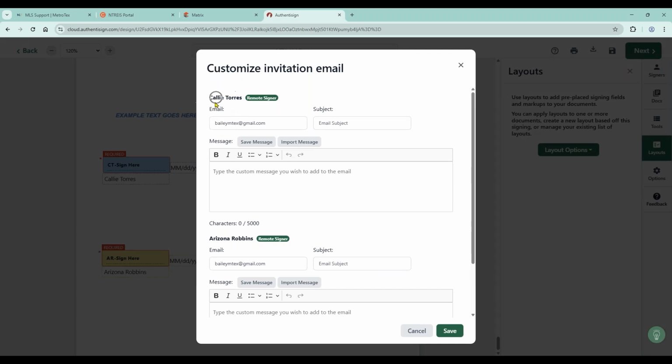So we have an individual email going to Callie Torres. We can add a custom message here. Oh, wow. Can she spell? Custom message here. All right.